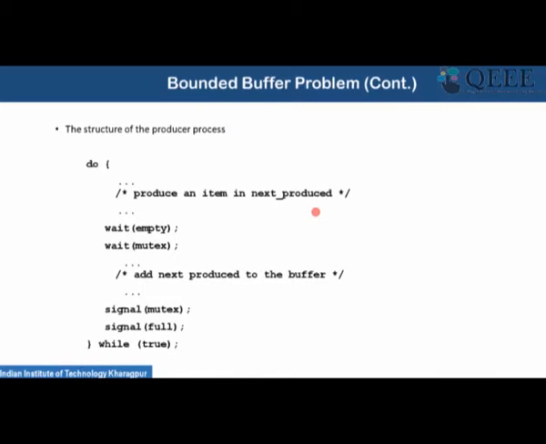Now this is the structure of the producer process. You first make a wait call on the empty semaphore. Initially the value is n. If you remember the structure of the wait function, it has a while loop that waits until the value of the semaphore is greater than 0. So if there is space in the buffer, the value of the empty semaphore will be more than 0.